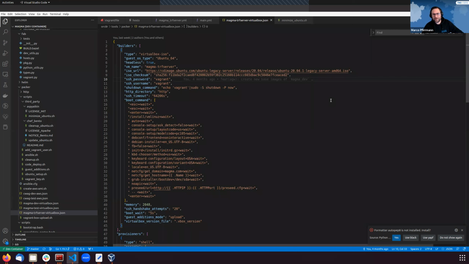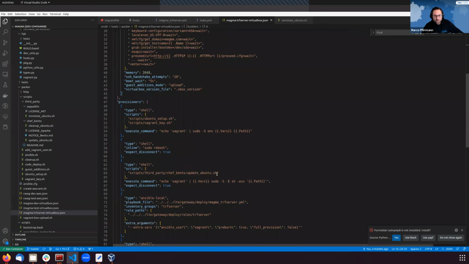Our midterm fix then was to still use the legacy ISO. And you may notice here we use the 20.04.1 ISO image because that was the last Ubuntu version which was released as an ISO file. And this is why we have this update script here, which then pulls the Ubuntu image up to the latest, 20.04.5.